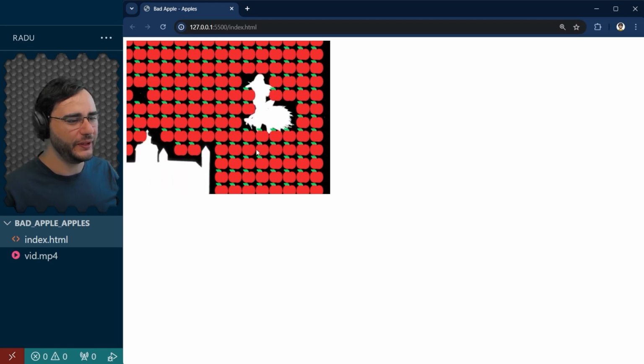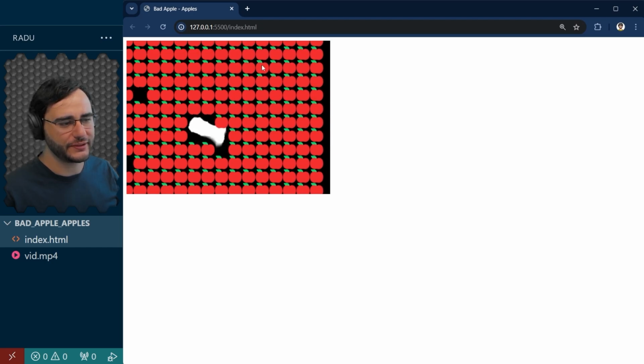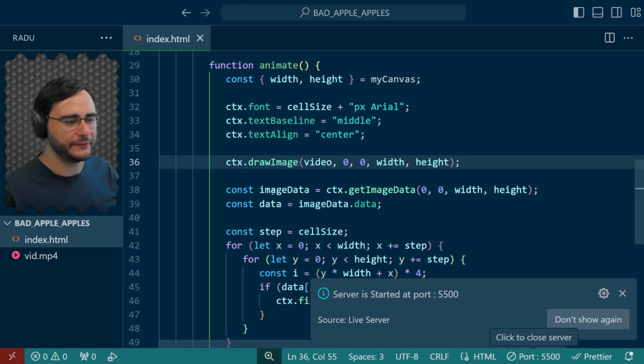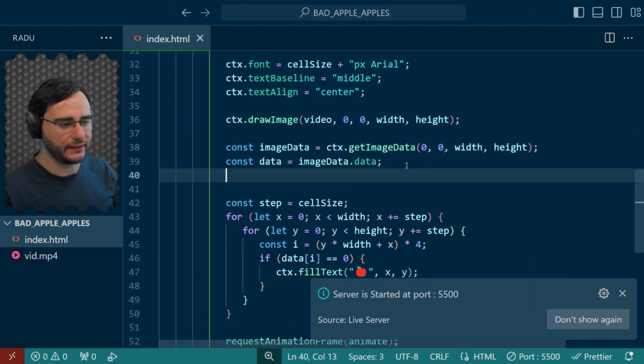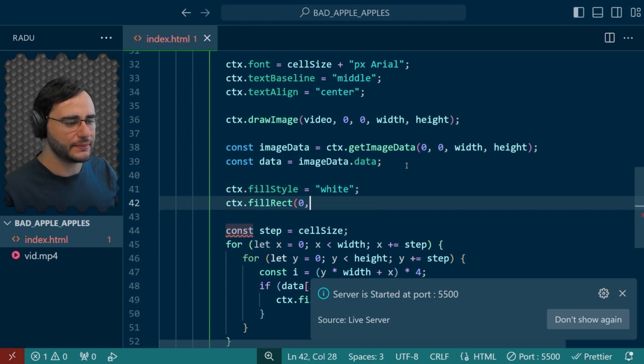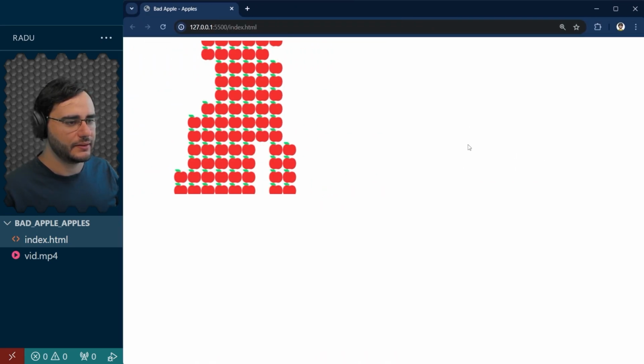We don't need to see anymore the video, the real video there. We just want to see the apples. So I'm going to, after we get the data, the pixel data, I'm going to still draw a white rectangle on top of this. And if I refresh, it's okay.